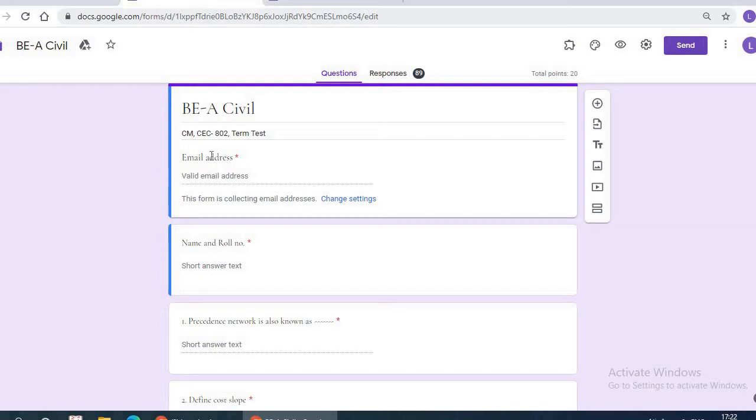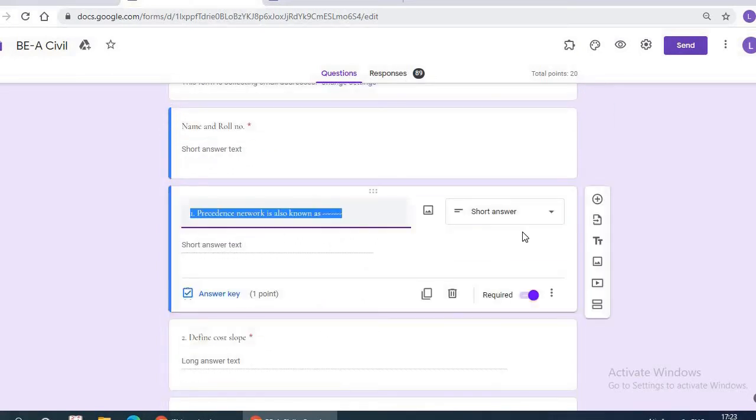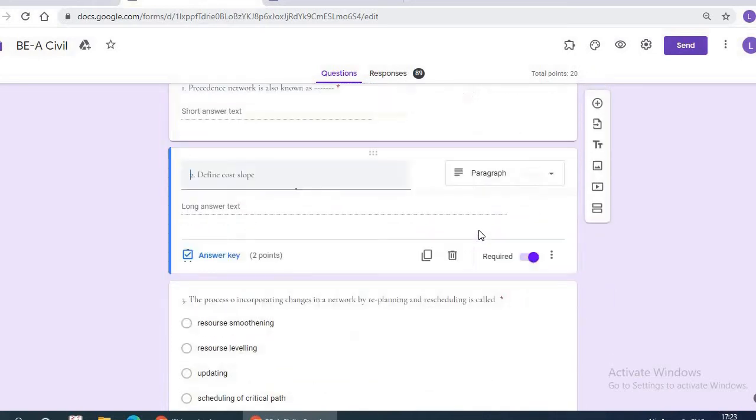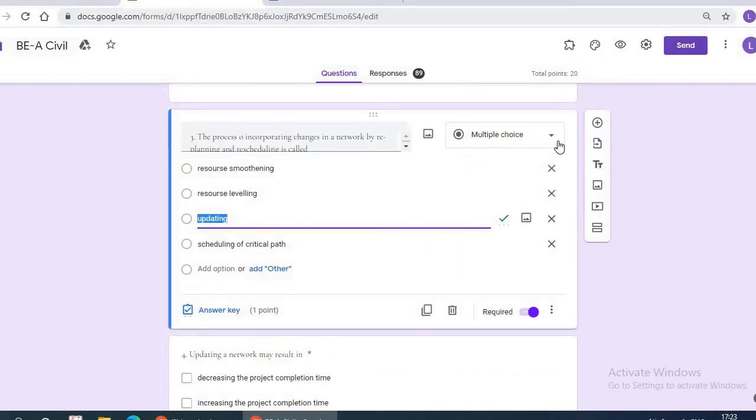This is a personal question, email ID. Now this red star means, if it is required, you have to answer. Short answer question. Second, paragraph question, define cost slope. Third one, multiple choice questions, many choices, and tick the correct answer.